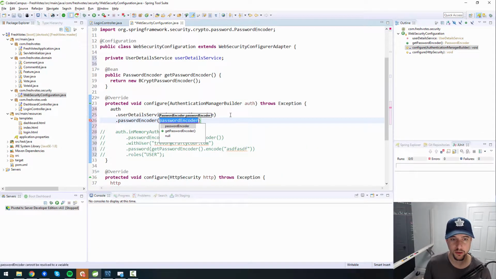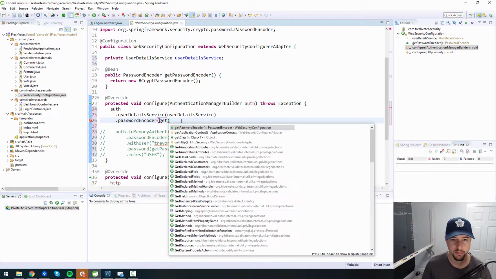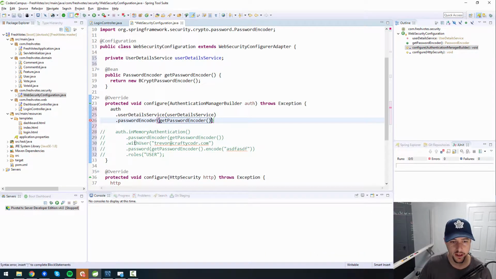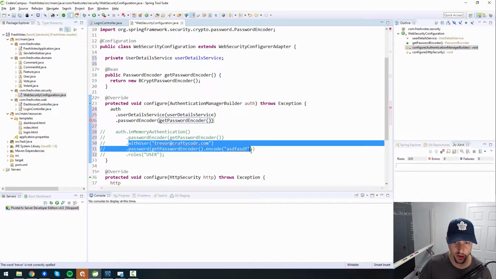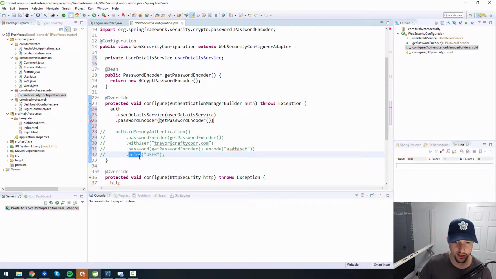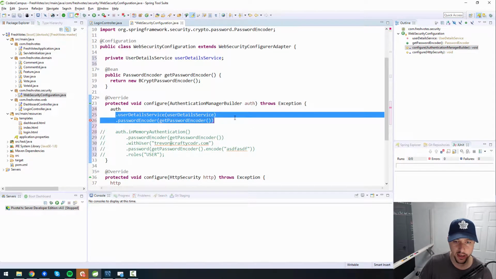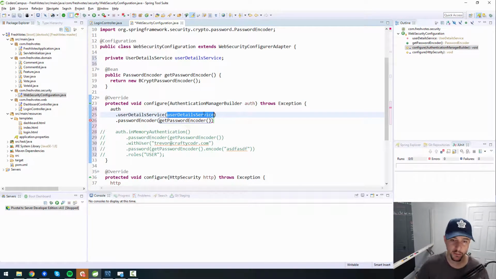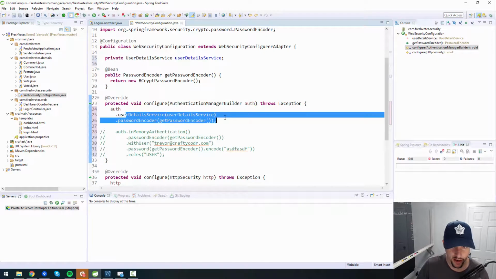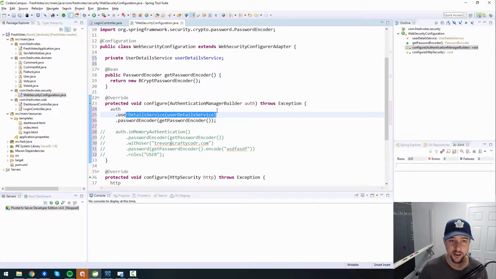There we go. Get password encoder is what we were using before. We no longer have to say with user, password encoder, or roles. We don't have to do any of that anymore, because all that's going to be encapsulated, if you will. It'll be housed inside of our user details service. So that's more or less all we need to do there, but then you might be thinking, oh okay, we're done. No, we're not done.